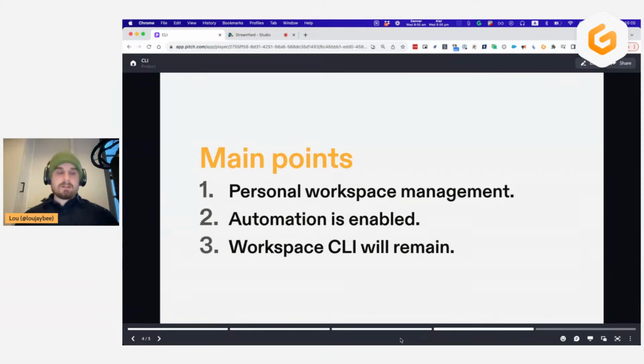So what that means is in the future, there will be two CLIs: one that controls the workspace itself, and then one that controls starting workspaces and listing workspaces. So it's almost like one that's internal and then one that's external as well. But before we get into the questions, I will just go ahead and do the demo.